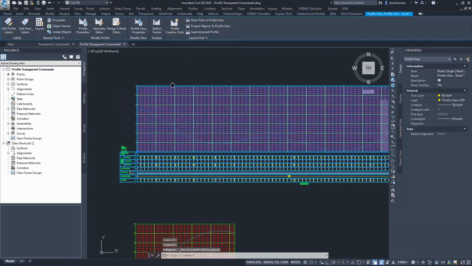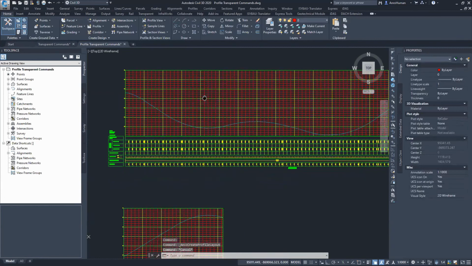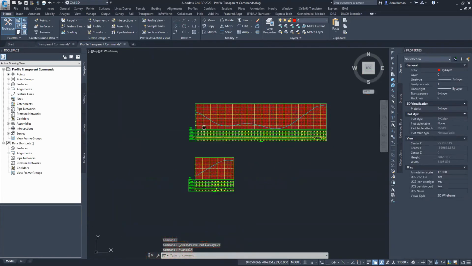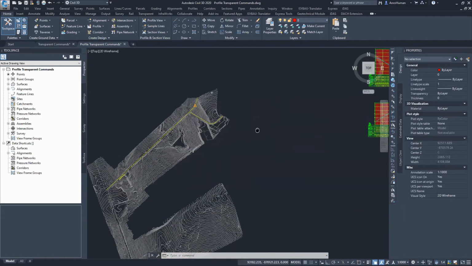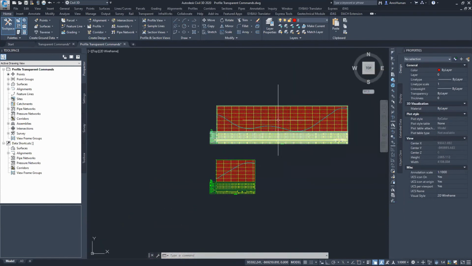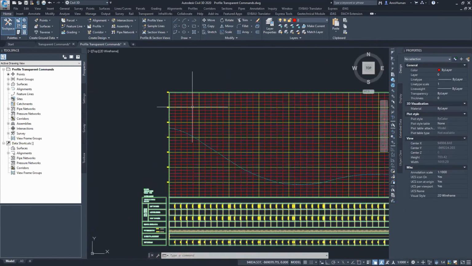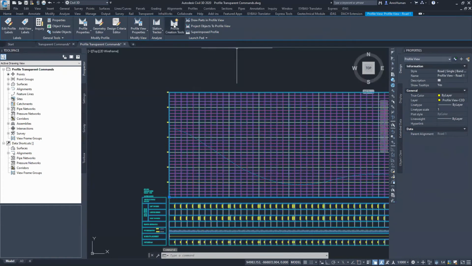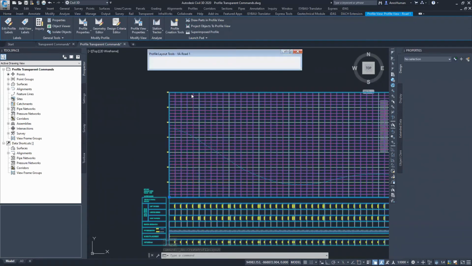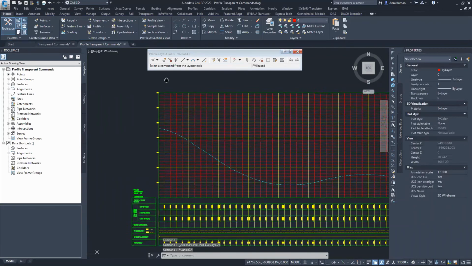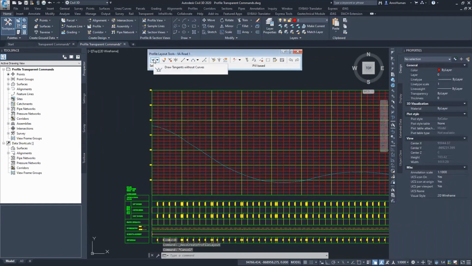Just before I continue with that, I just want to show you guys, this is an NGL section for this survey over here, this long road over here. I also have a secondary profile, but I'm not going to be using that one. Okay, so I'm going to select my profile view and launch my profile creation tools. I'm not going to really give it a name. I'm not going to worry about that too much. Okay, so I'm going to launch a draw tangents without curves.